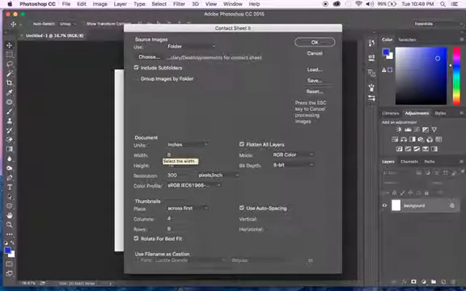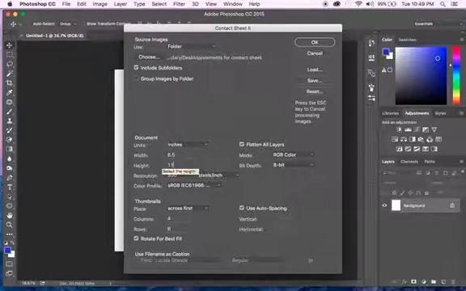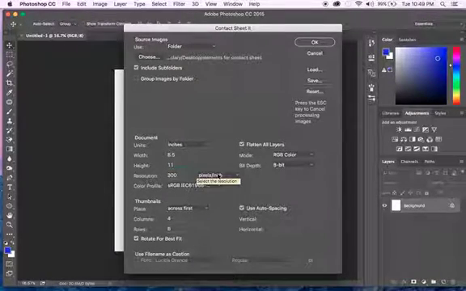I want my document to be 8.5 by 11. That is a regular size sheet of paper. 8.5 by 11, width and height. Very important. I also want my resolution to be 300 pixels per inch, not 72. That's only for web. 300 pixels per inch, which is for printing. RGB color and 8-bit. Photoshop should already be set to that.